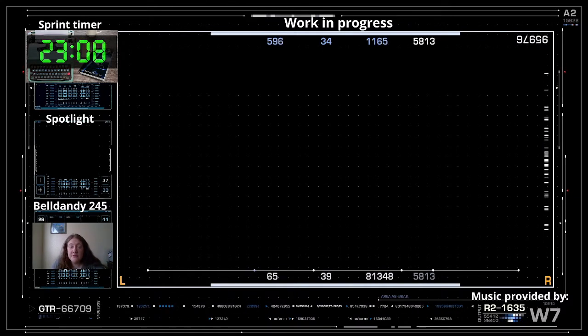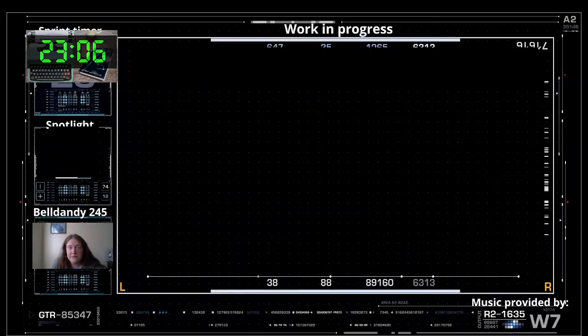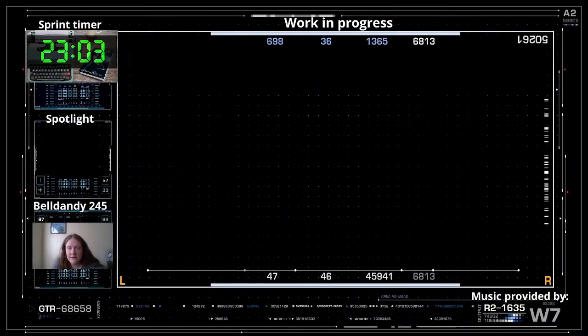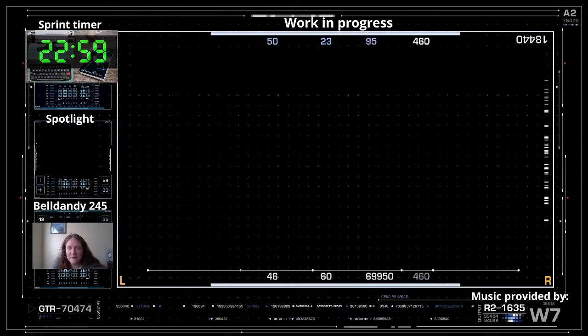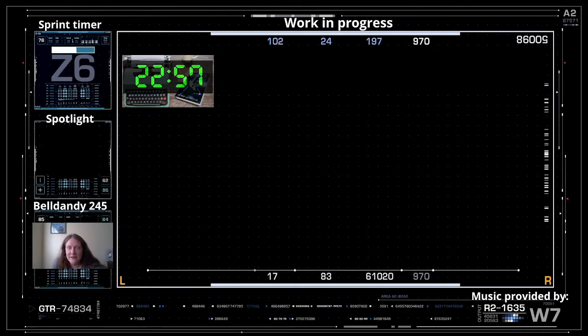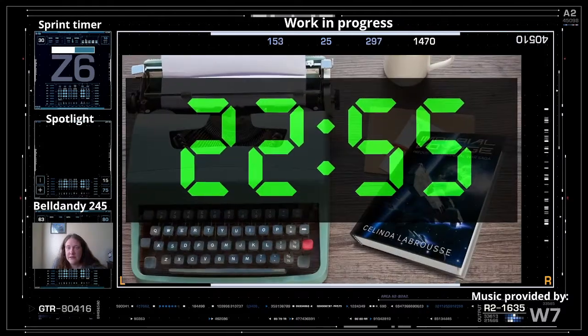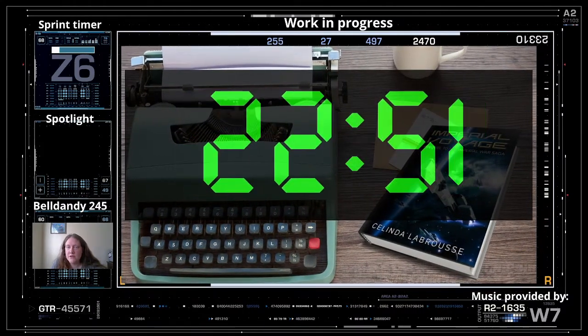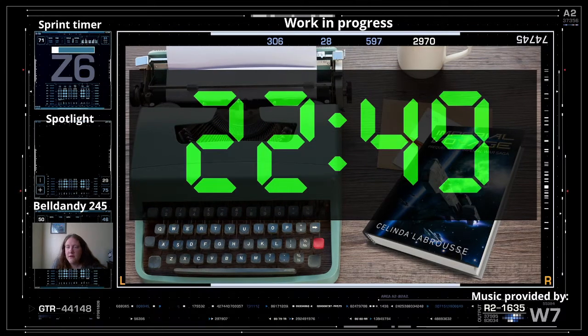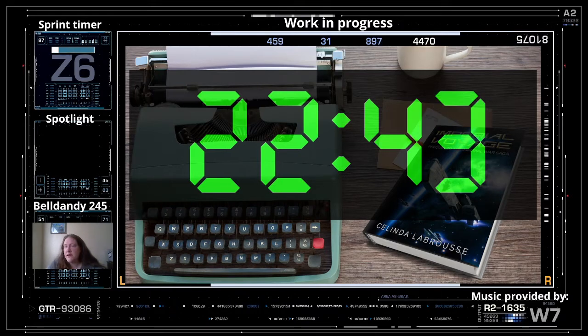I do on occasion take this timer down. Oops, not what I was intending. Nope, still not what I was intending. See, learning in progress. I do take this timer down and I put it in my work in progress video and make it super big. And then that way people know, okay, we're really working on sprints this time.